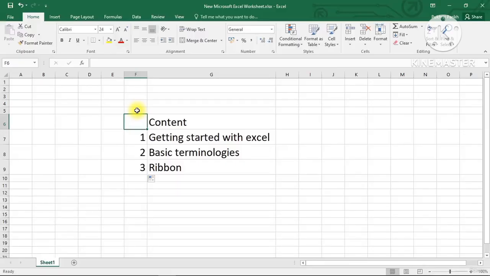In this video, we are going to learn the following things: how to get started with Excel, basic terminologies such as workbook, worksheet, rows, columns and cells, and lastly, what is the ribbon and what are the various tabs in the ribbon.